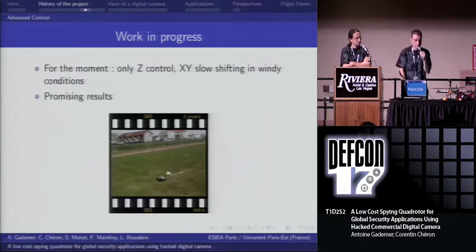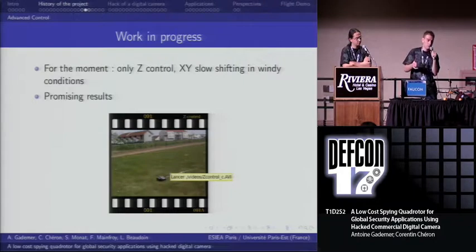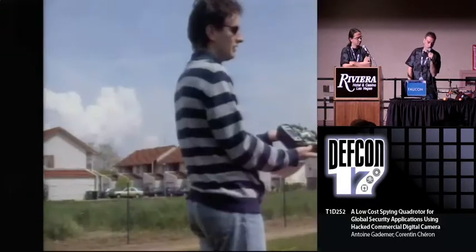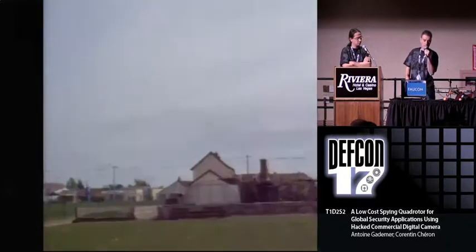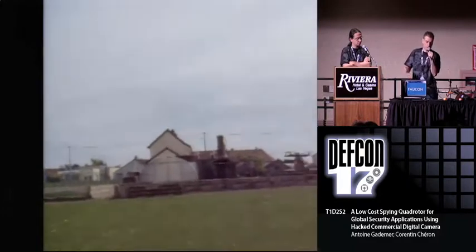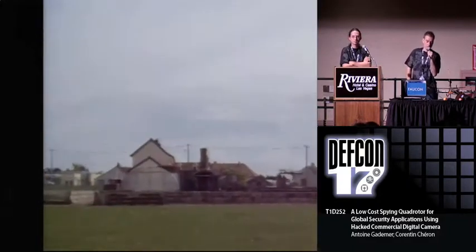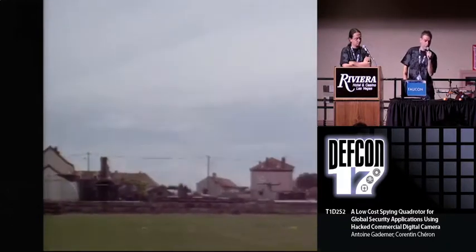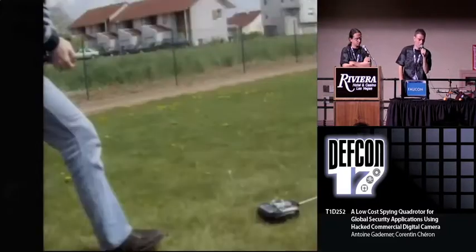So here you will see a first step we did, only Z control. So now if there is no wind, it will just stay at the same altitude and stay nearly immobile. Here I'm not touching the controller, and even if there is some wind, it's not going up or down. It's just moving around a little, but up and down it's automatically controlled. And all this time I'm not touching the controller because it's on the ground, you can see.